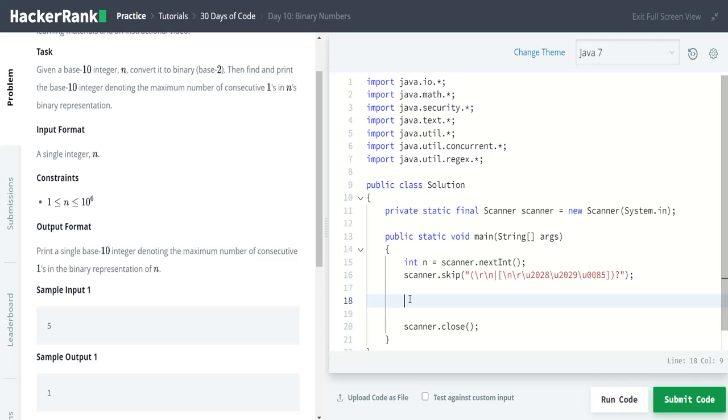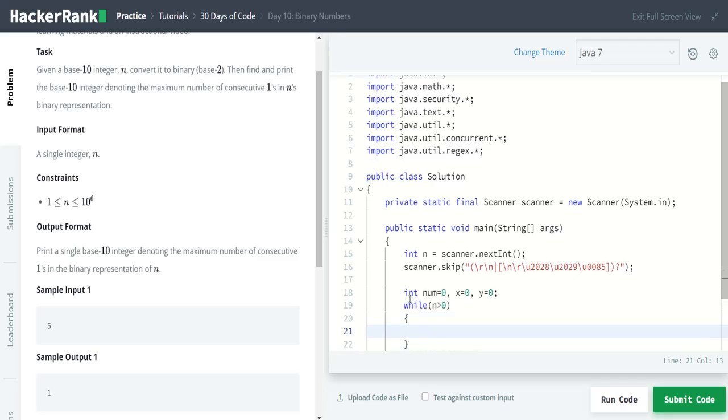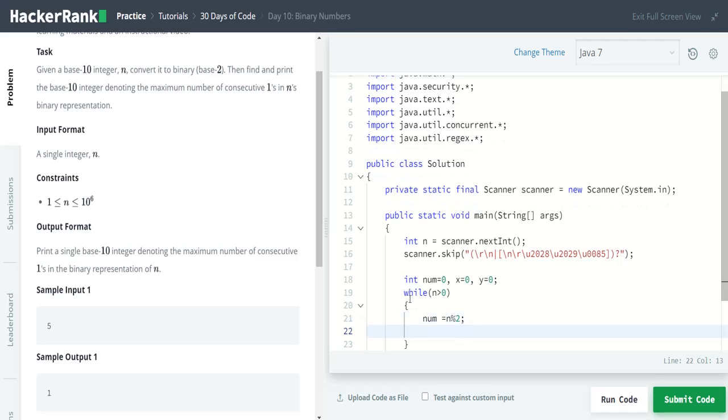We have to take int num equals 0 to assign it. Then let's take x equals 0 and also y equals 0. You will get to know why I am taking these three variables. Let's put a condition: while n is greater than 0, num equals n mod 2, and next n equals n divided by 2.